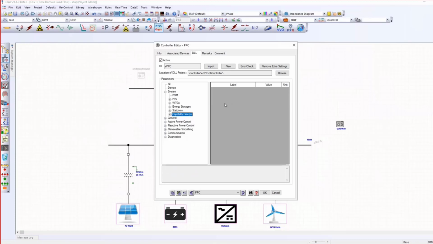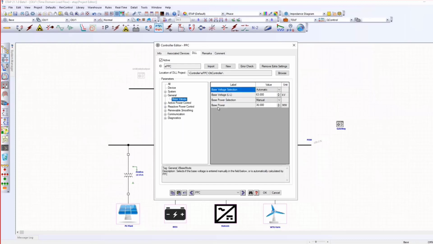And also keep in mind that because the controller element in ETAP is model driven, once we familiarize PPC with an element, it automatically gains access to the settings of that element. And as you can imagine, this makes setting up this controller very simple. The next setting is the general setting where we define the ratings of the power plant for the PPC. These settings are used for internal calculations of PPC, as well as converting the settings in the active and reactive power control loops and also renewable smoothing settings that we will get into.